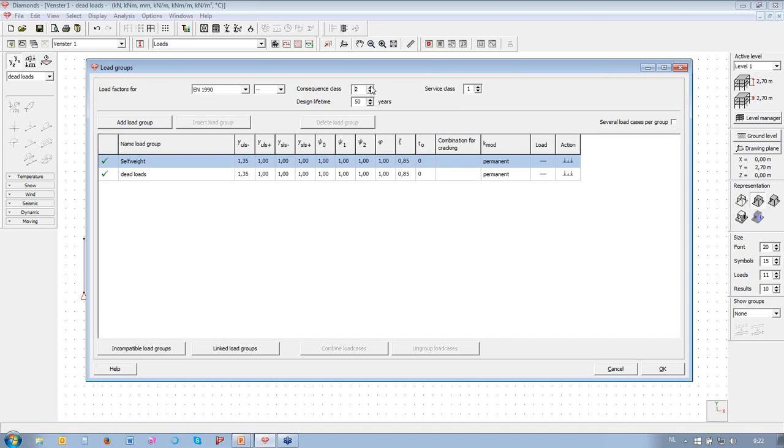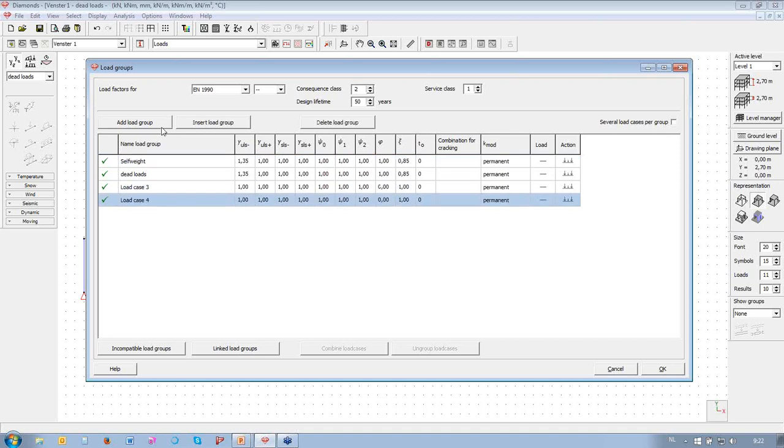We will consider 4 load groups. So we have self-weight, dead loads, wind, and snow. Now the self-weight and the dead loads are already present, so that is good. We only need to add wind and snow. So I'm going to add 2 load groups, which are currently called 3 and 4. But as you can see, the safety factors and combination factor are all at 1. Okay, that can't be correct.